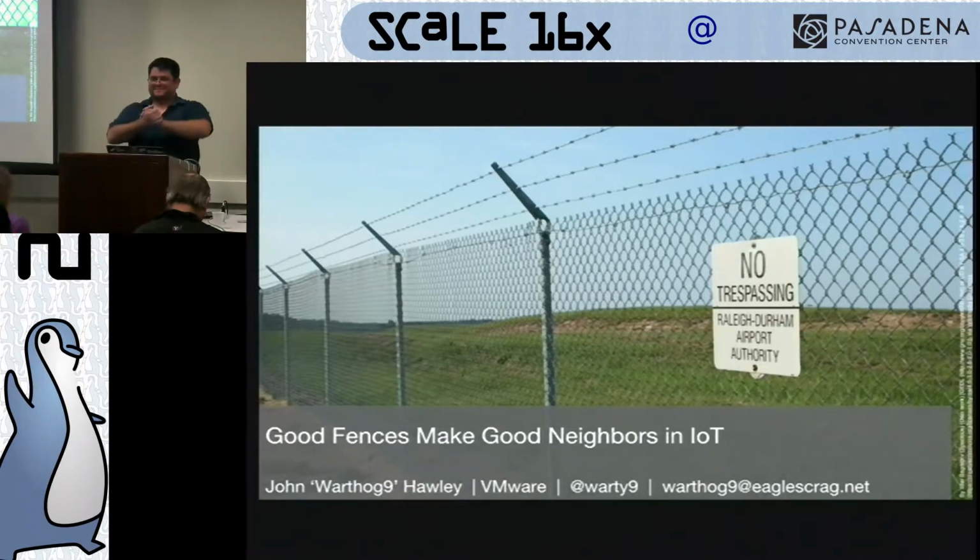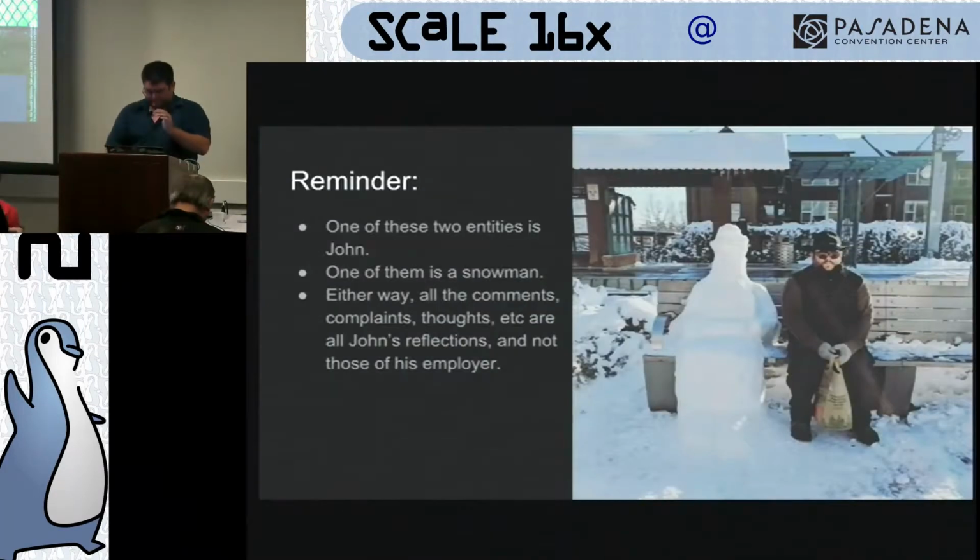I'm here to talk about IoT and how good fences make good neighbors in this magical land of IoT. I am required to start out by pointing out that one of these people in the picture is a snowman, and one of them is me. And either way, this entire talk is my opinions, my commentary, all of my blatherings and nonsense, not any of the views of my employer, who happens to be VMware, who was very kind enough to send me to this conference to talk to you guys about all of this.